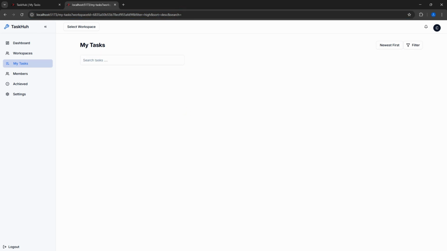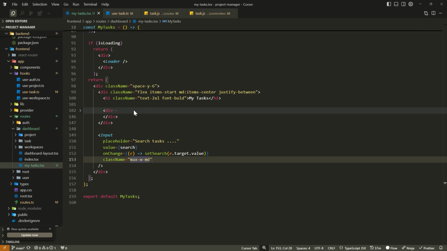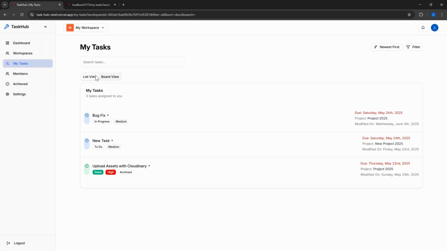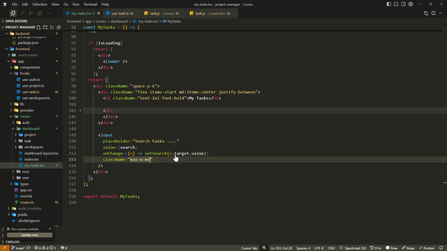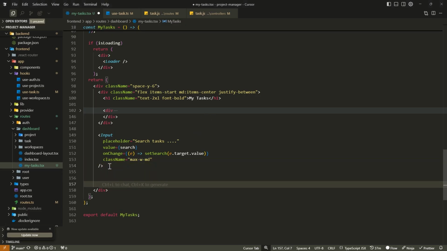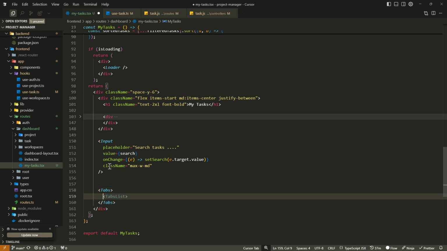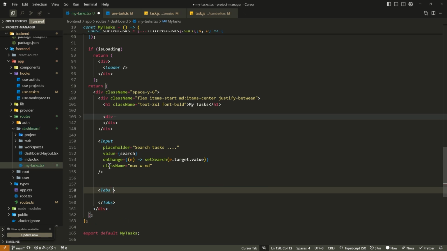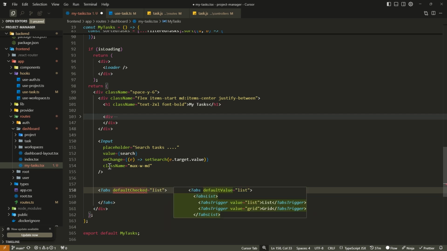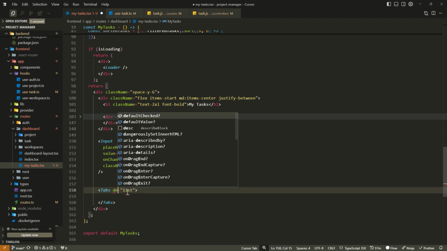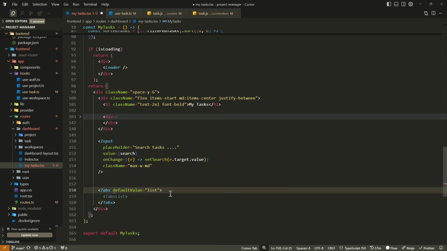So now, let me show you. If you check from here, you can see we have 2. So we're going to use tabs, right? Okay, so let's go back. And now after the input, I'm going to bring the tabs. Import tabs from component. And here I am going to say default value to be equal to list, because I want to start from list.